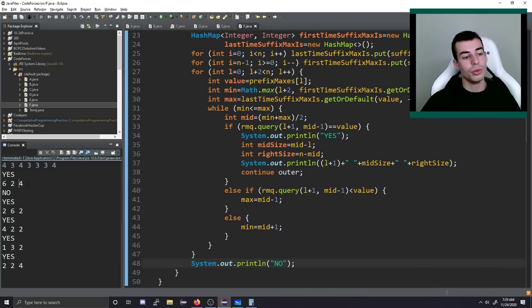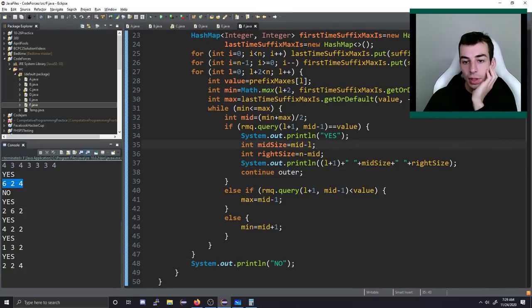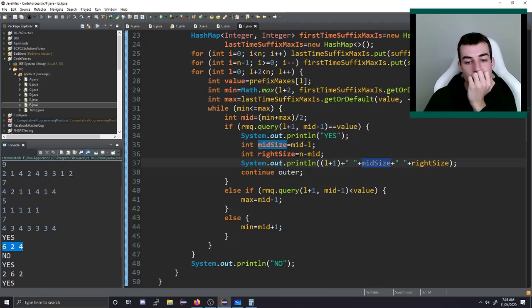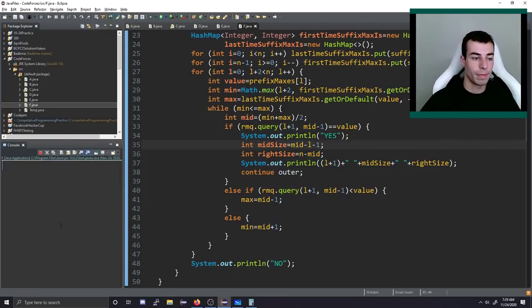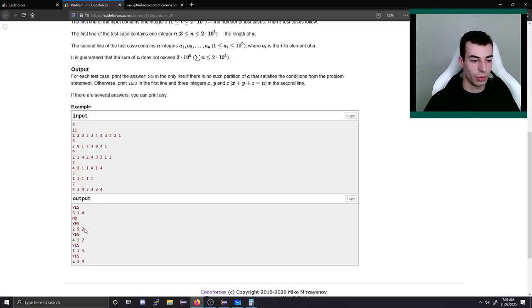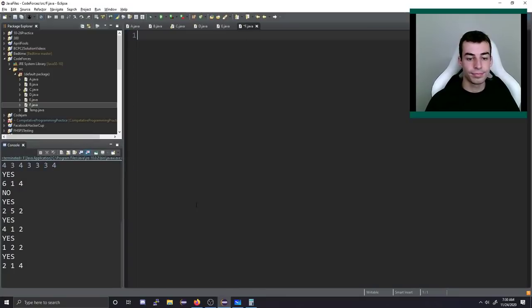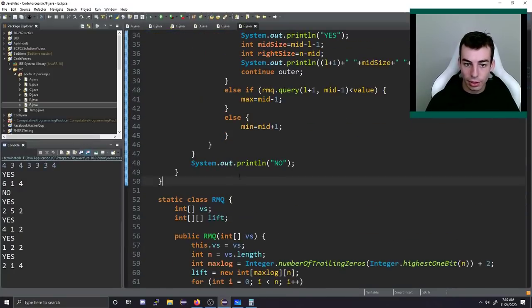Yes, 6 to 4. Okay, that's a problem. This mid size is wrong. Mid minus L minus 1. 6 1 4, 2 5 2, 4 1 2. Okay, second last one we might be getting wrong. There are probably a lot of ways of doing this. So there's 1, 2, 2. Yeah, that's fine. Nope. Hello. Come back. Okay.